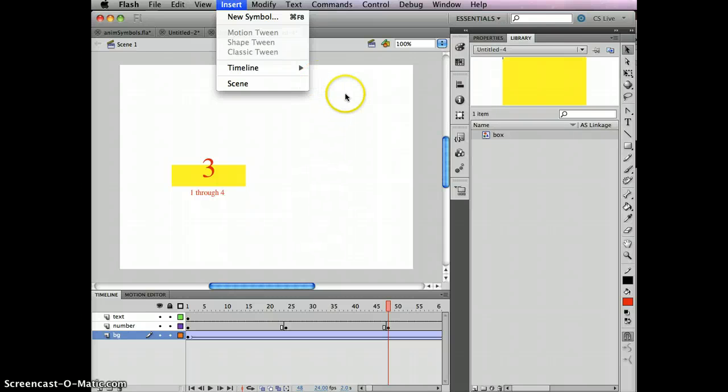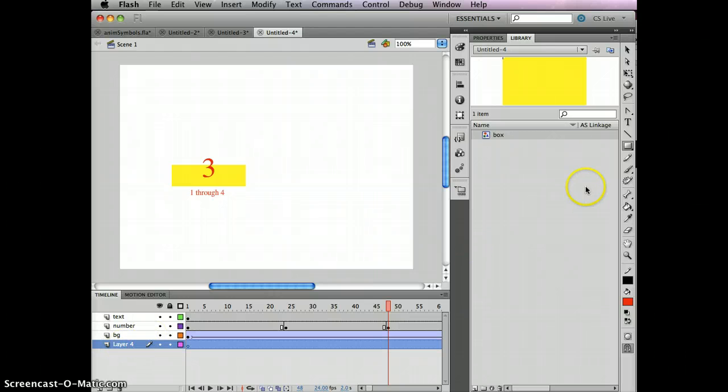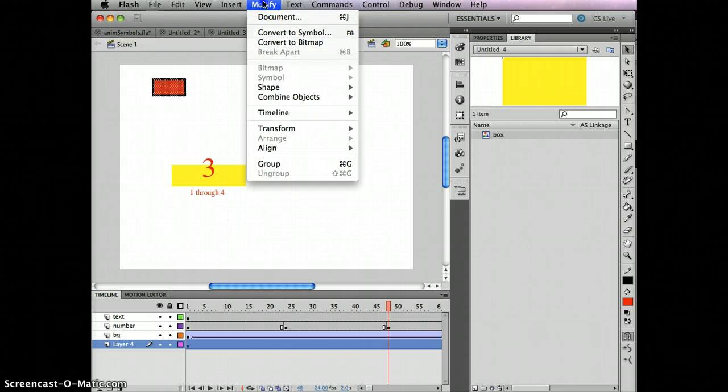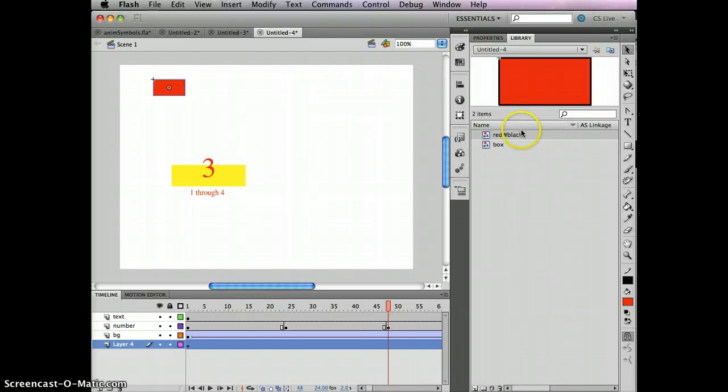Now just to clarify what I just said, remember the 2 ways to create a symbol. You can just start out with something. Let me just create a new layer here, layer 4. You could make this little object here, and then if you decided you wanted that to be a symbol, you would select the whole thing and press F8, which is the same as going Modify, Convert to Symbol, and make a symbol out of this. Like red with black stroke. Okay, so then that shows up in the library.